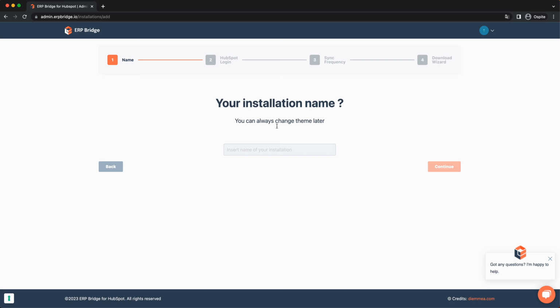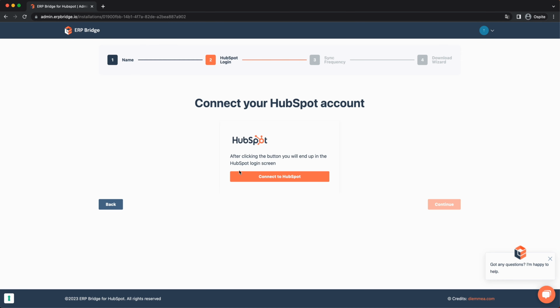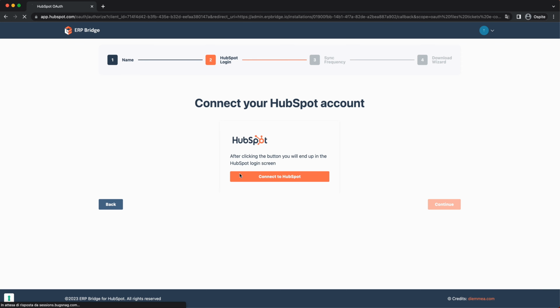In this case, we're going to create an installation named Sample for demo purposes. You are free to change the name at a second moment. Now you have to operate the connection between ERP Bridge and your HubSpot account via OAuth authentication. This will grant ERP Bridge access to all data needed to operate the synchronization.